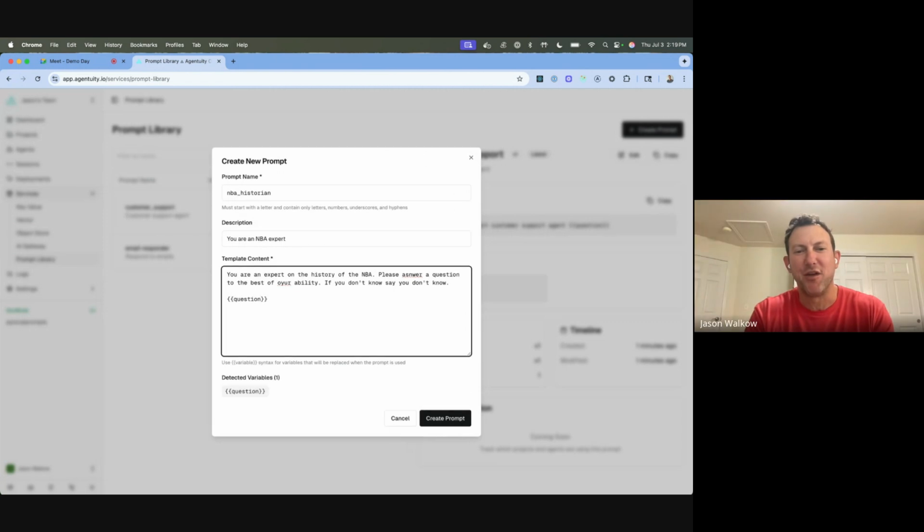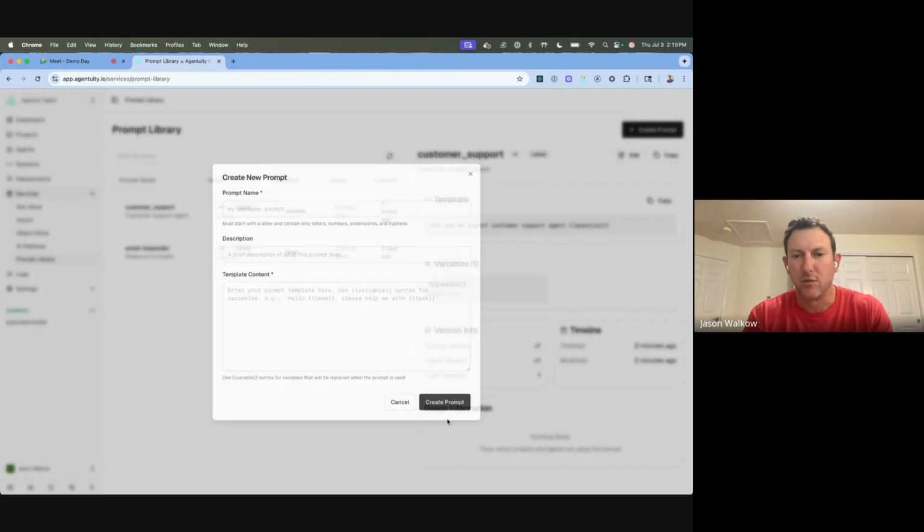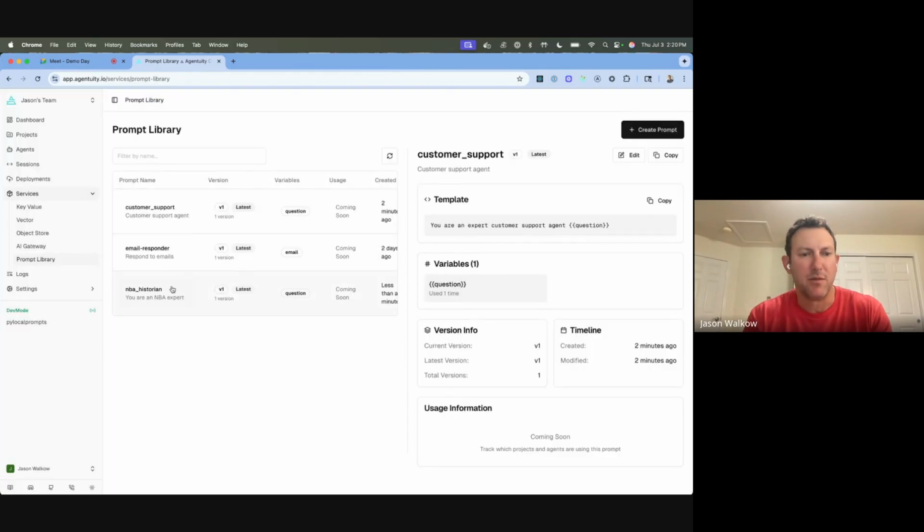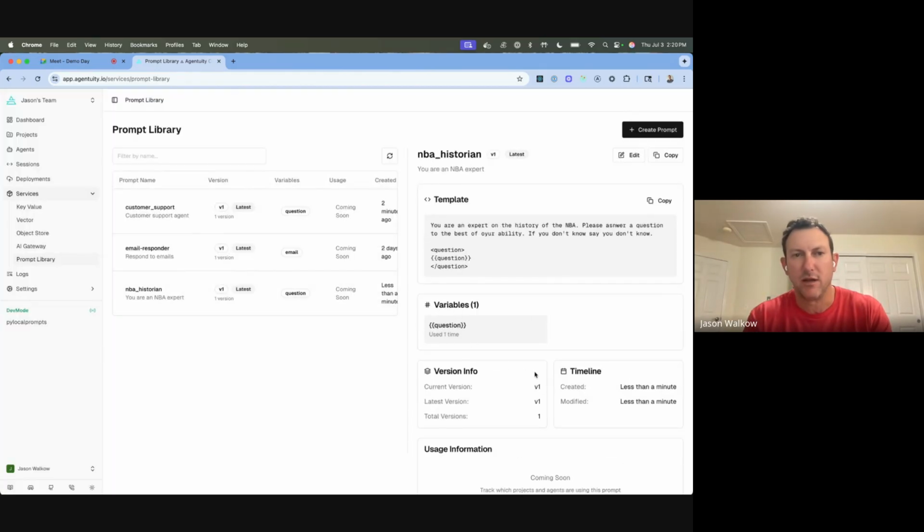The cool thing is that you can use this syntax to have any variable in here, and it'll detect that, and then we can compile the prompt. I'll just have it with the question. We can wrap it in XML. We can use all of our prompt engineering tricks that we have. So when we create that, now we've got the NBA historian here, and we can see it.